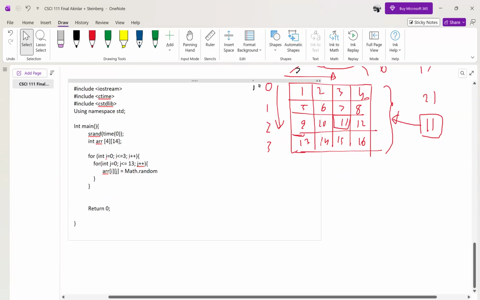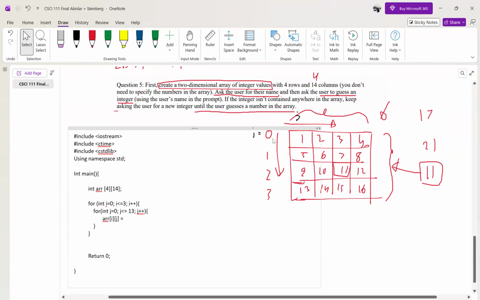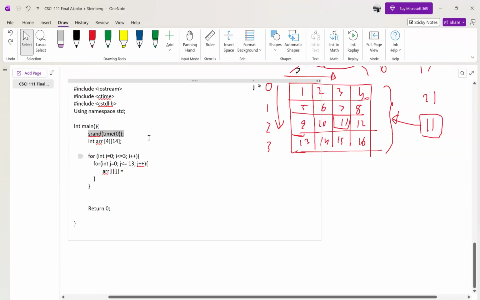Could you explain why we're starting at 0 in srand? I never kind of understood that. If you don't include it, every random number is going to be the same. This is going to create 4 times 14, what is that, 64 numbers, right? If you don't include that, it's going to create one random number 64 times. Okay. All right. Thank you.